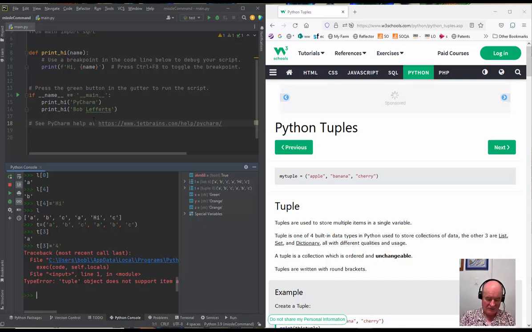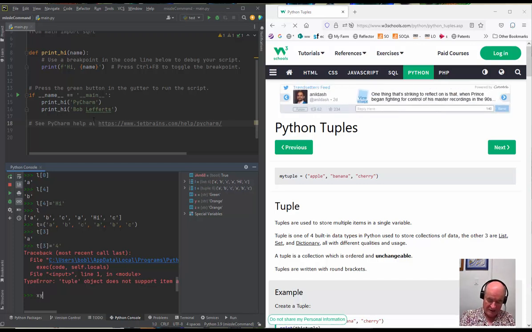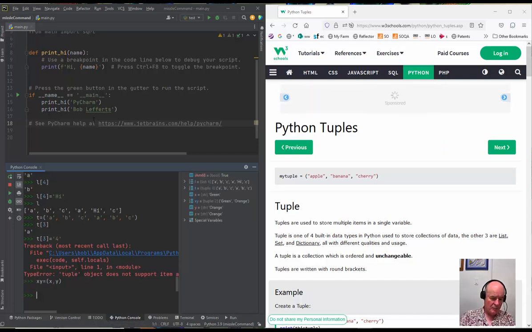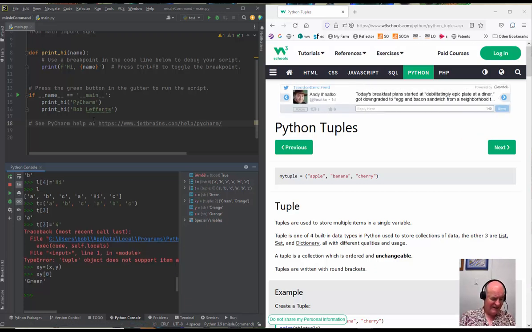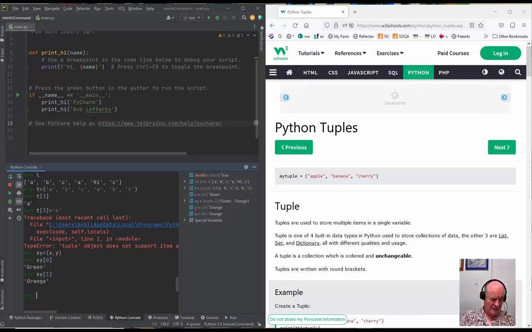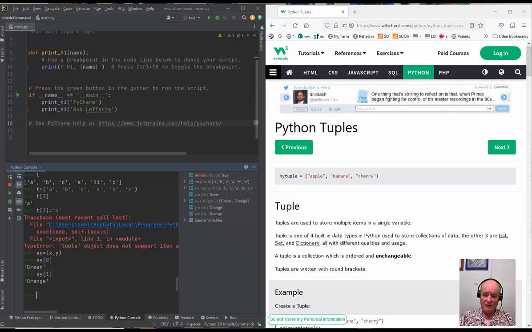We'll use them because they're convenient for coordinates on a map. We're using x comma y, so xy can be equal to x comma y, which is a nice tuple, and we'll use that. And then you can say xy of 0 will be the first value, the x value, and xy of 1 will be the second value. In this case, x and y are orange and green. So we'll cover that a little bit later.